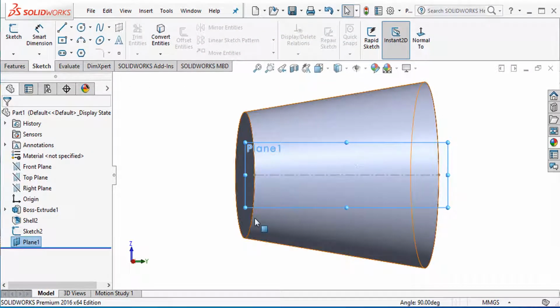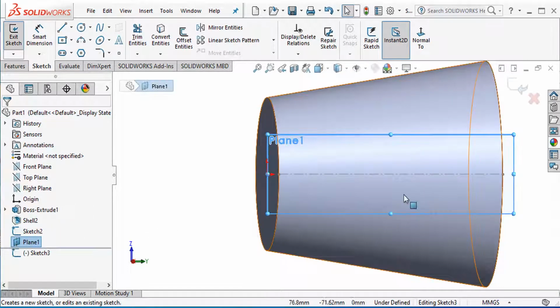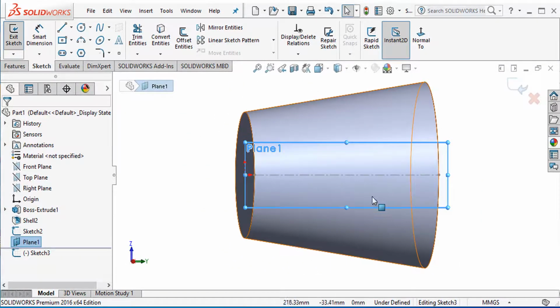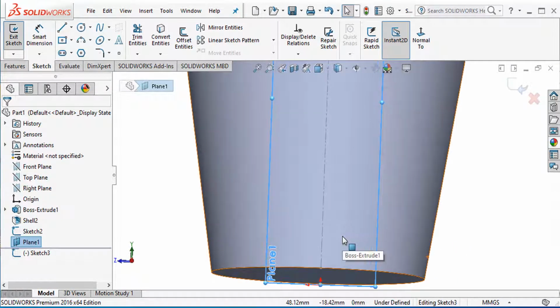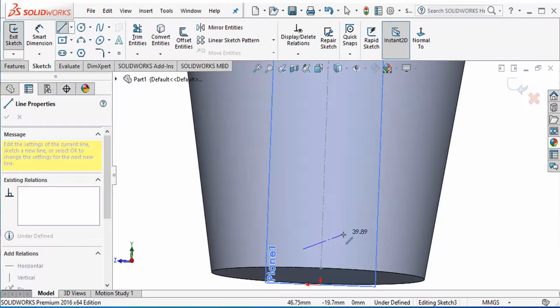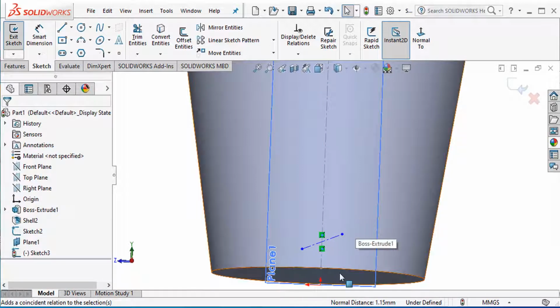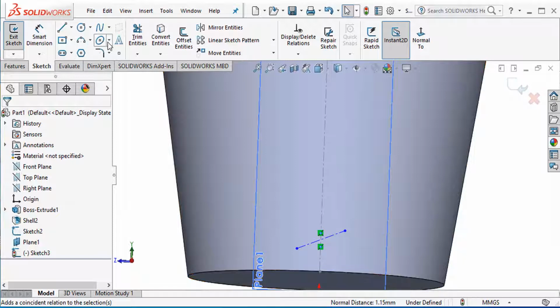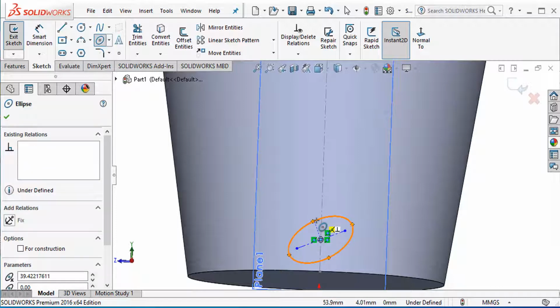Okay, go to sketches and normal to. Now create a sketch on this plane. Normal to, but I need this sketch vertical. Okay, vertical. Now select a center line. This point and this point coincident, make the center point and this line coincident. Now go to ellipse. So select the center point and here one click, and another click here.